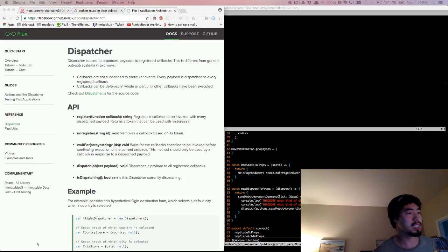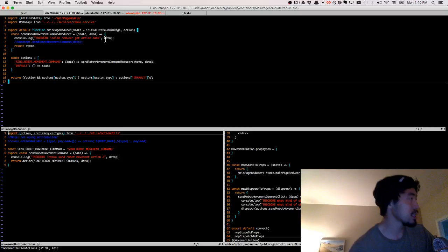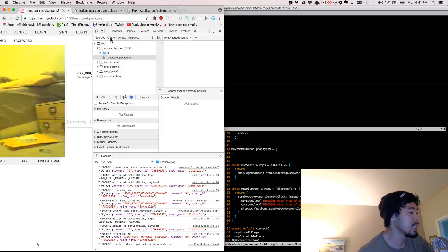Very close. Basically, when it goes into the reducer, somehow it loses the payload. You can see here, this action should receive a payload, and I'm gonna send it to this function here, and that's gonna have the payload. And I console log here "inside reducer got action data," and then there, the data is undefined.